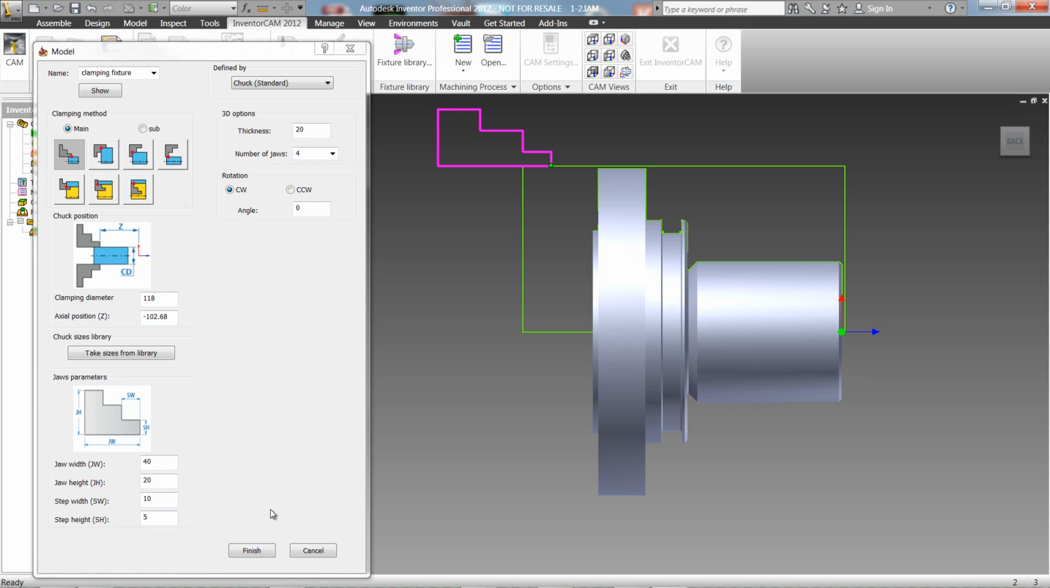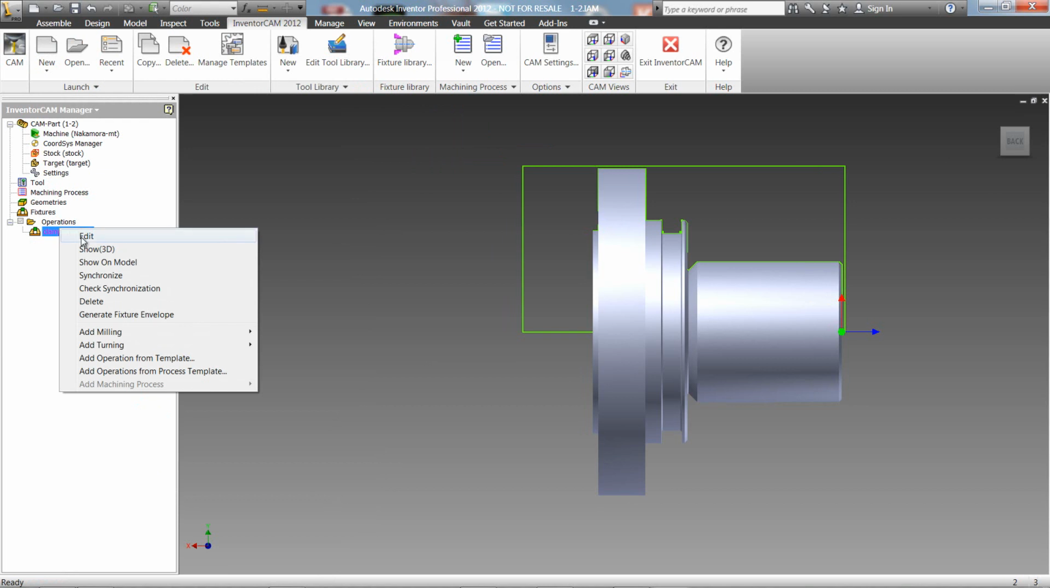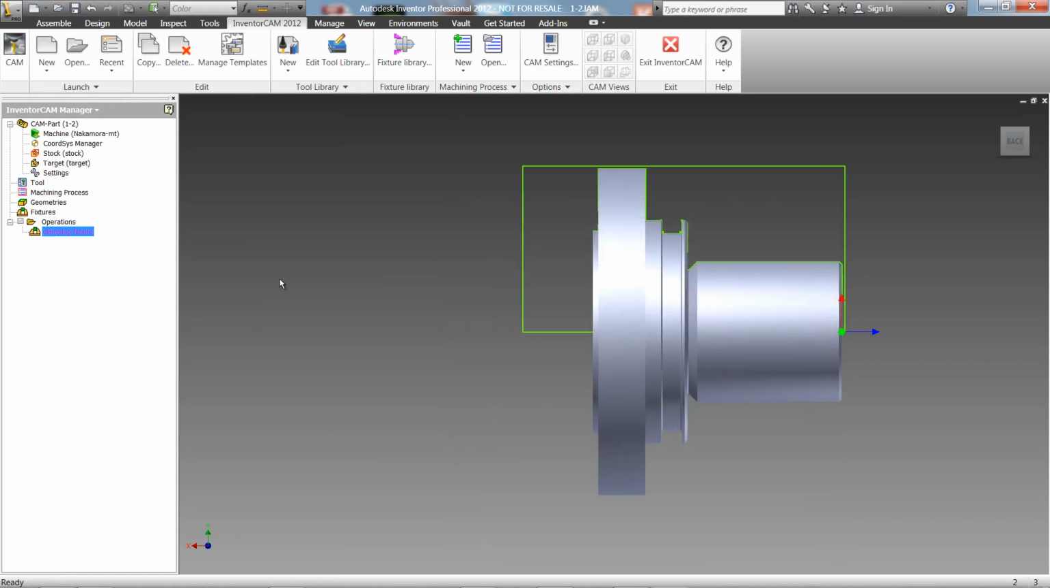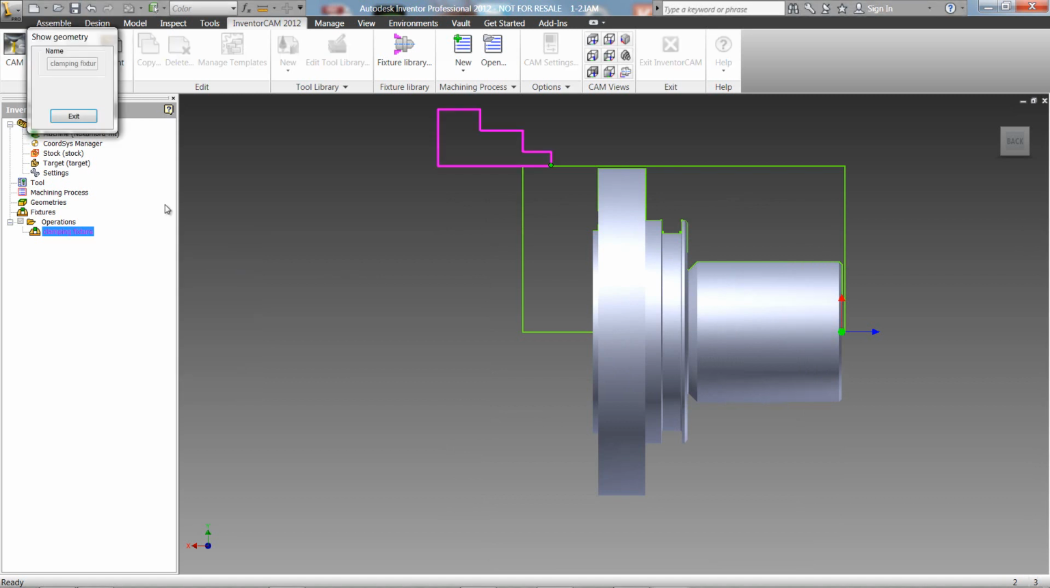All I have to do right now is click on Finish. If I were to right-click on clamping fixture, we can go to Show 3D. Now you can see that we have 4 clamps that are wider over here, 20 millimeters in width. You can see exactly the way we have it set up, as well as showing it on the model itself.